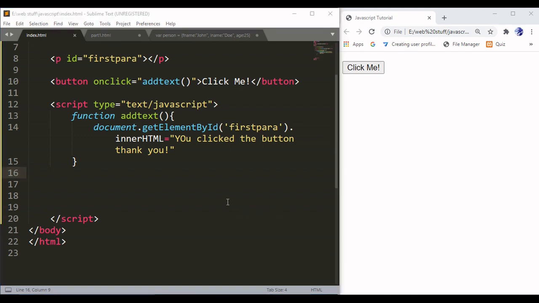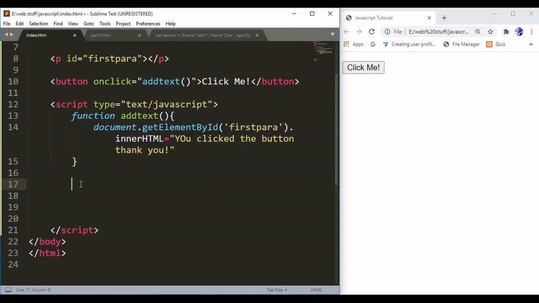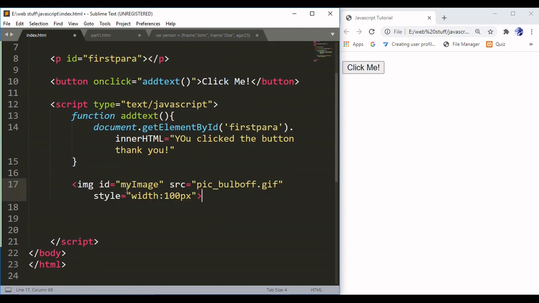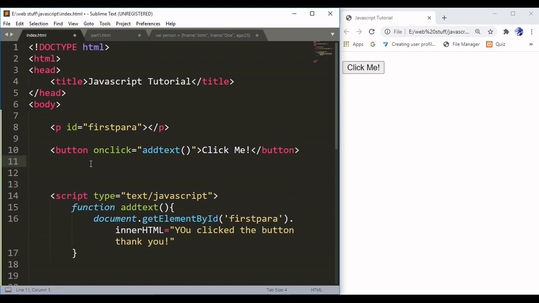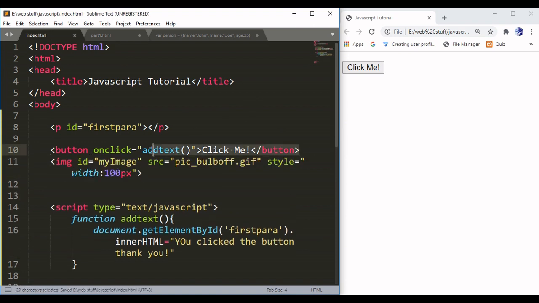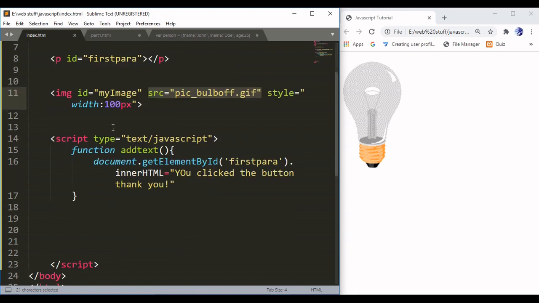We can also control HTML attributes of any HTML element by using JavaScript events and JavaScript DOM. Let's see how. Alright, so here I have an image of a bulb. Alright, now let's try changing the image attribute. We'll change this src attribute using JavaScript.